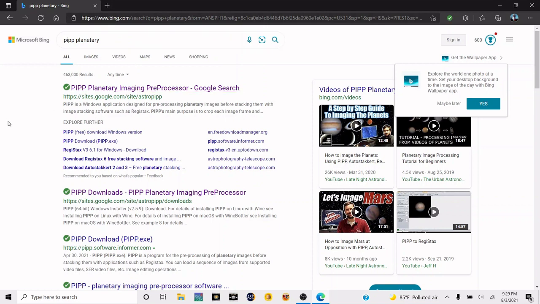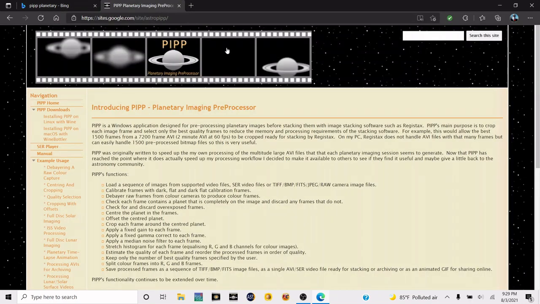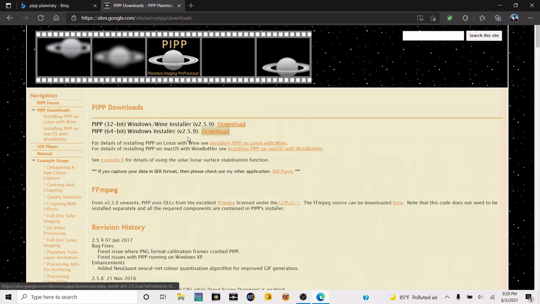If you wanna download it, you can just Google PIPP Planetary and it pops right up. Click on that right there and go to downloads, and there it is.